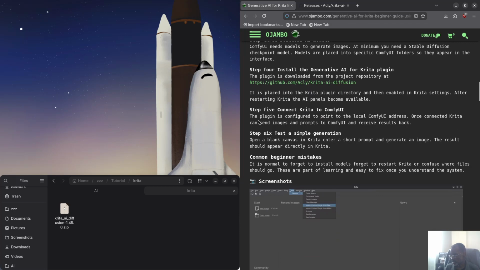Okay, and then you just follow these simple steps. Once the plugin is configured, you point it to your local ComfyUI address. Once connected, Krita can send messages back and forth, and then you can also do a simple test generation.